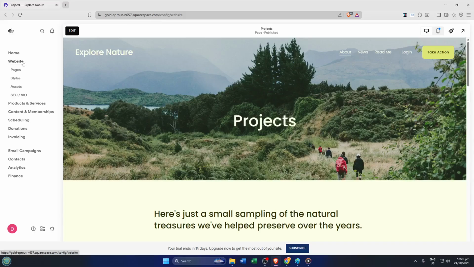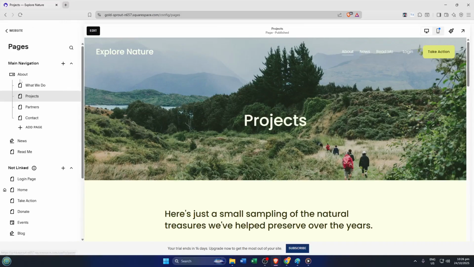Alright, now, in the website dashboard, look for the Pages section on the sidebar. This is basically your site's roadmap and where every navigation and landing page lives. Go ahead and click on Pages. You'll see a list of all your site's pages. Home, About, Blog, whatever you've added before. This is your chance to double-check you're editing the right page.